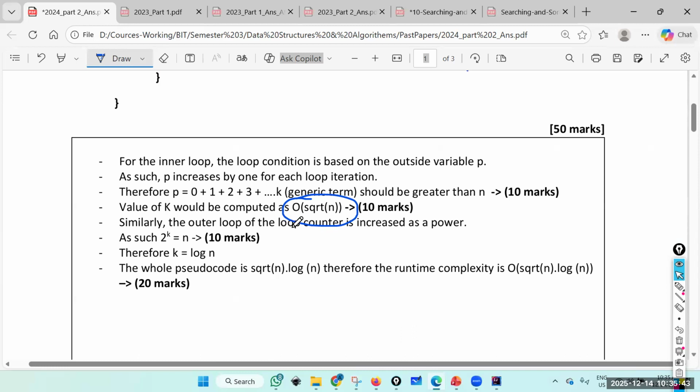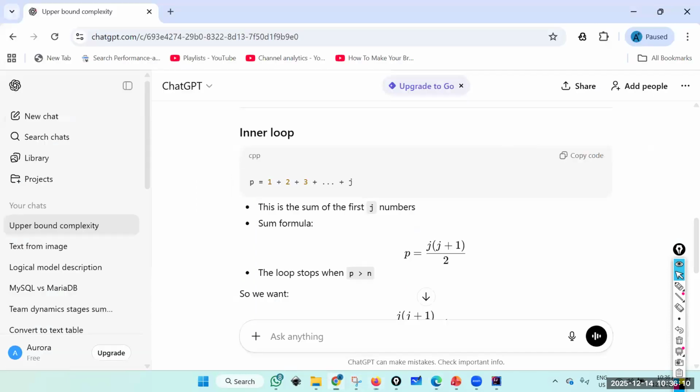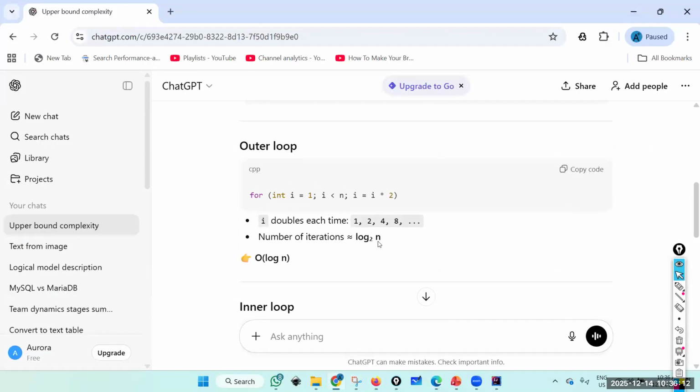Similarly, the outer loop increases as powers. That is fine. So for the outer loop, you should be able to understand 2 to the power k. Reverse is log 2. From there, you get the log 2n. This whole thing is then log 2n into square root of n. Right? Log 2n into square root of n. Anyway, the examiner has not explained, but ChatGPT explained it a little bit better, actually a fairly good way. But anyway, it's a tough question, okay? Tough question.